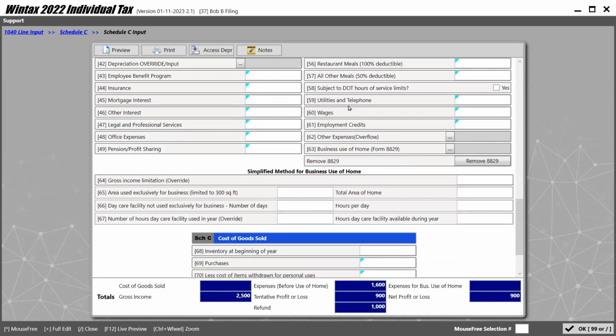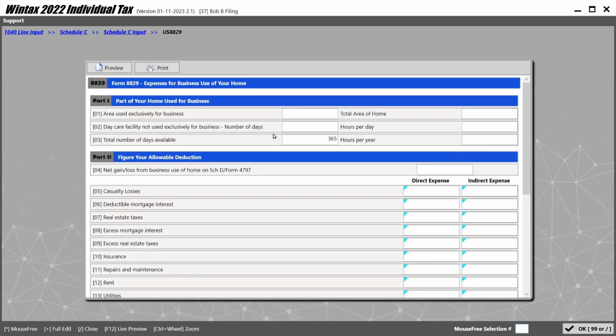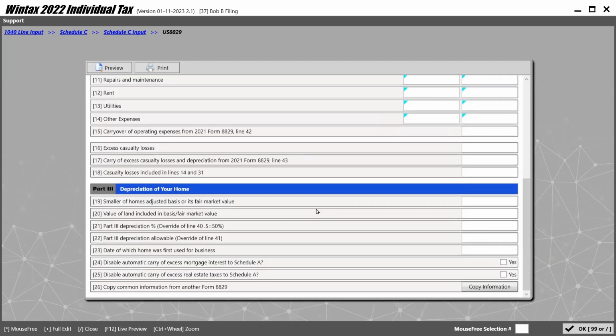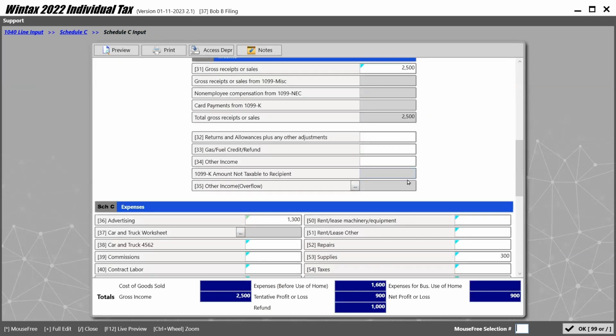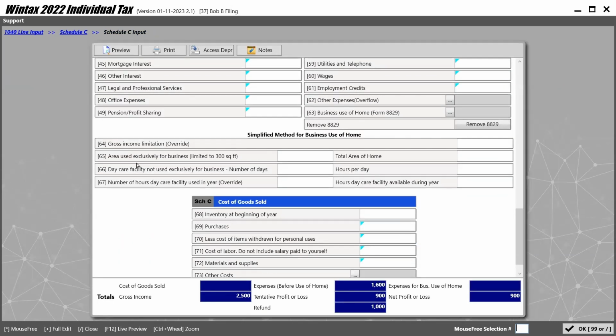Next, let's look at the business use of home. This is a sticking point for a lot of clients. They get a little stuck here because they see the business use of home form here. This is the full business use of home form. So if we click on this and we put in all this information, then it will carry over. But most of the time, you just want to do the simplified business use of home. So if we come back, the simplified business use of home is right underneath that here.